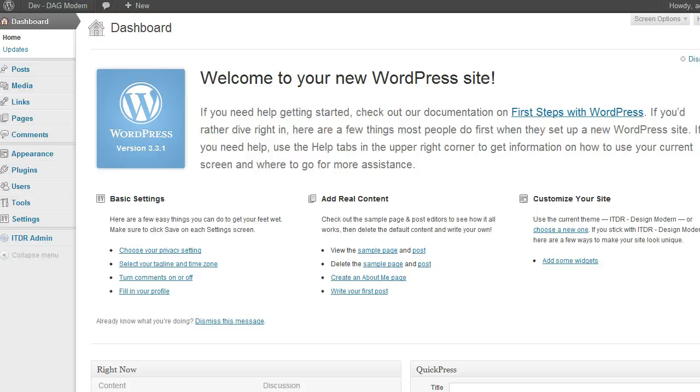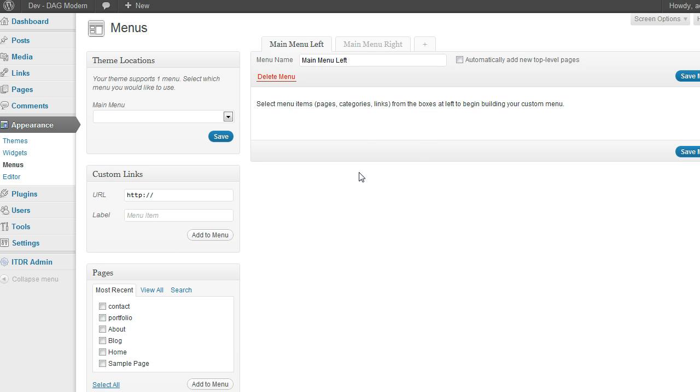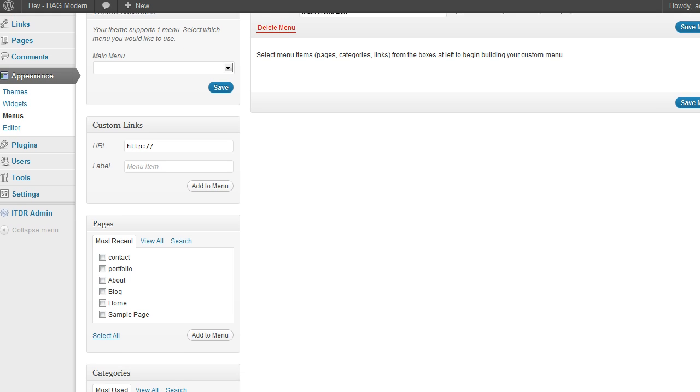I'm going to show you how to build your navigation buttons in the back end of WordPress for our blog site. So first thing we're going to do is roll over appearances, and we're going to click on the menus button. And this is the area that's going to allow us to build some navigation items. So I'm just going to jump right into it and show you how to build some navigation items pretty quickly.